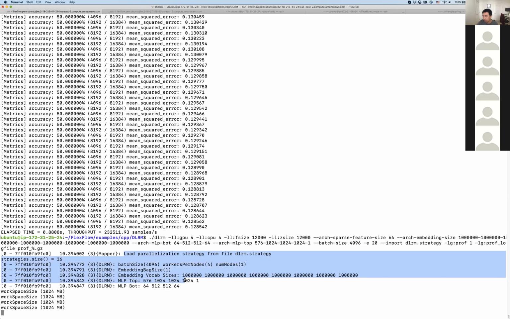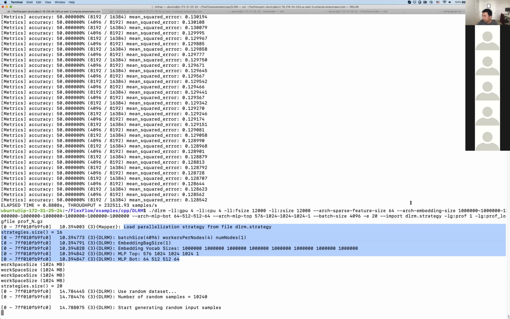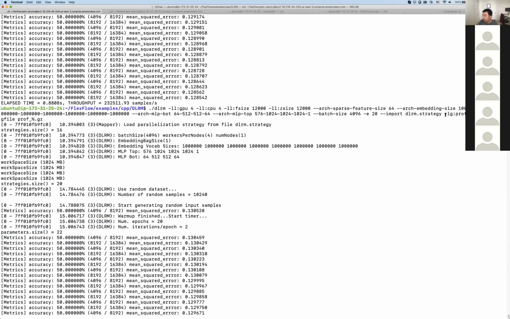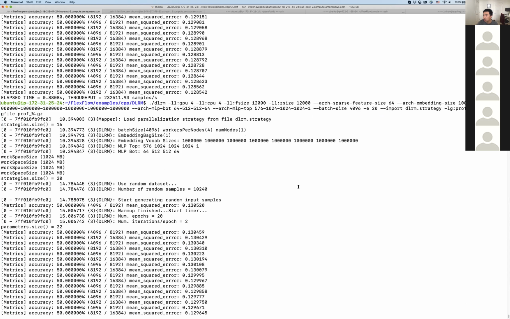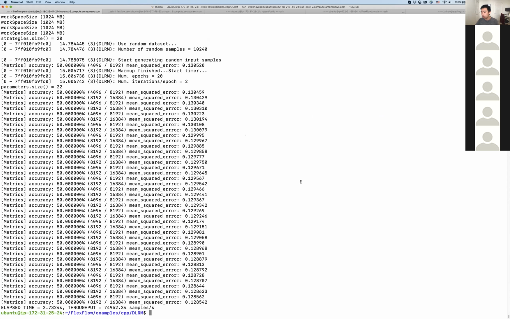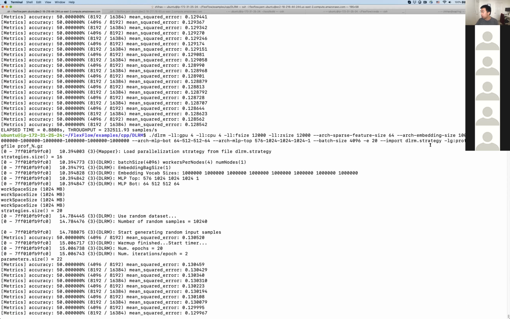Again, we just do the same run, but the only difference is that we let Legion generate a profile for these FlexFlow runs.